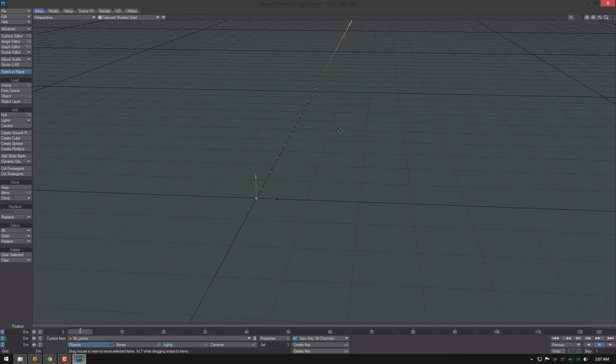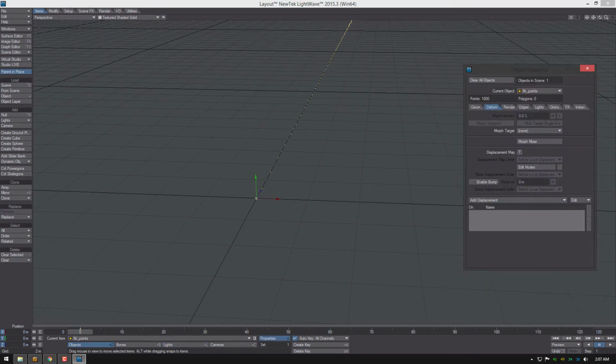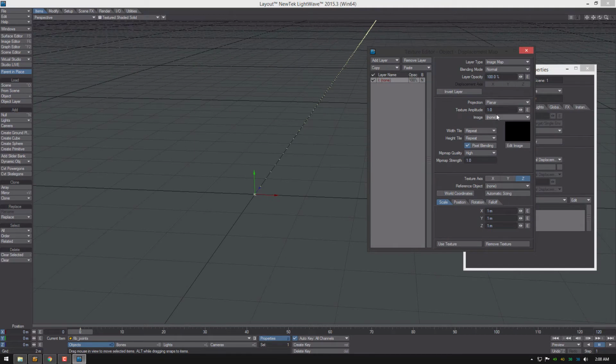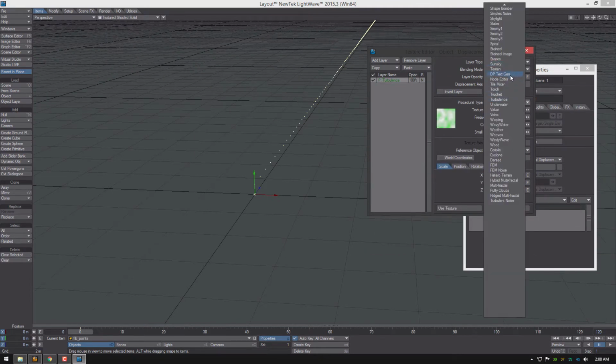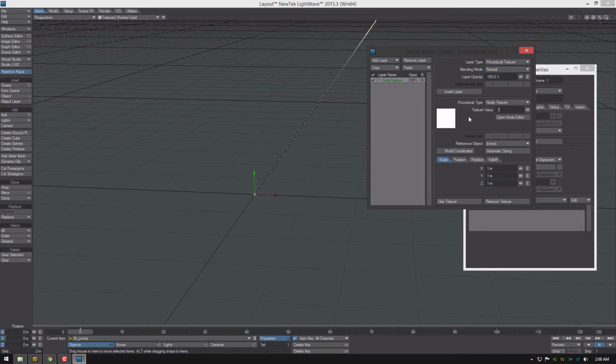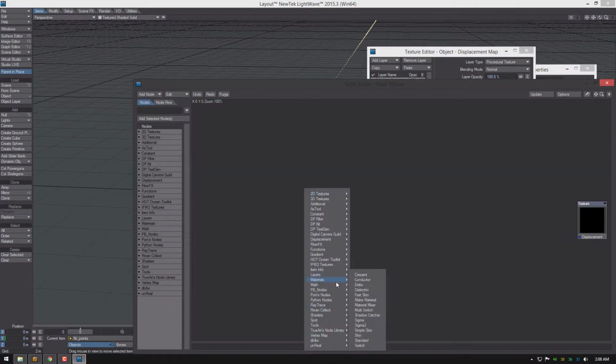And the way we're going to do that now, I'm going to do it in the displacement texture here. I'm going to use node texture, but you could do this in node deformations. The reason I'm doing it this way is because I may go a bit further with it where I want to do more deformations after the fact. So I'm just going to do it in here with node texture.